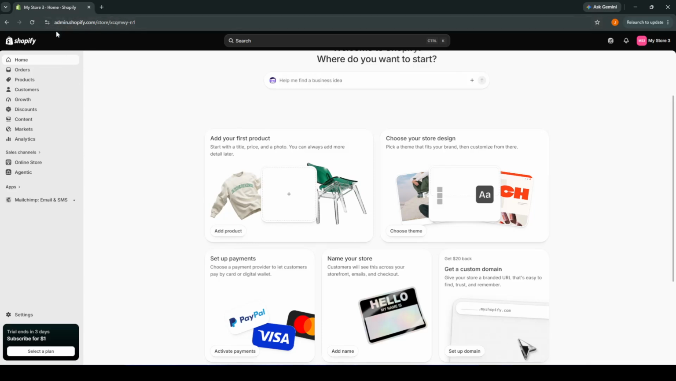Take a moment to make sure you are in the correct store and that you can see the left-hand navigation menu or the main admin panels. Once you confirm you are in the admin view, you are ready for the next step.